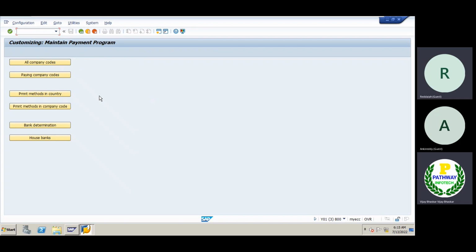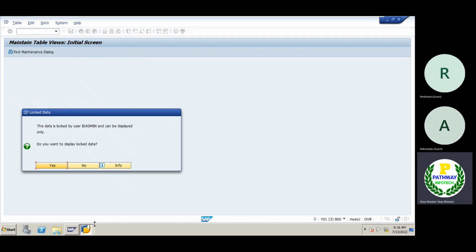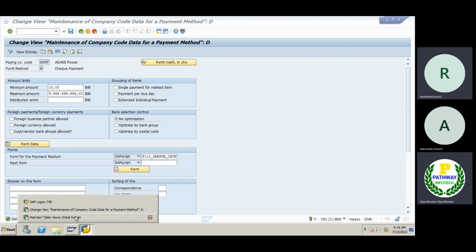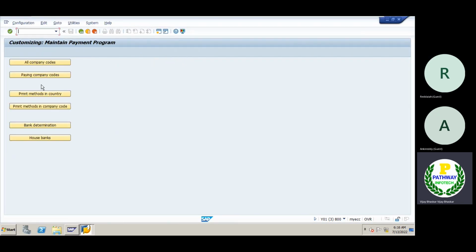Now we have seen that, and the program is ready to execute. Before execution, as I explained in yesterday's class, the program works depending on the payment methods. The payment method which we have created for our company code is check. Now let me check whether the payment method has also been assigned to the company code or not.